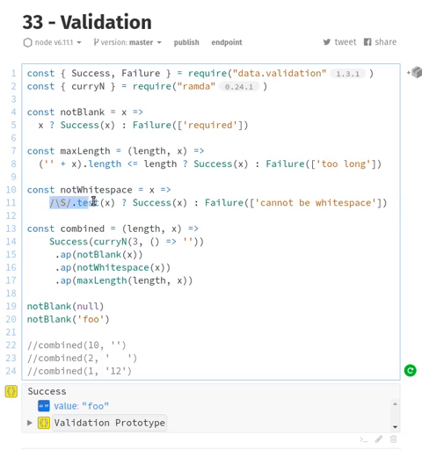Not white space. We're just doing a regex test here to say whether or not it's a success or a failure. And what we really want to do is to be able to combine all these things up and to say that we either have a success or a failure. So we want to take this function, and this function, combine them all together, run all of them, and then find out all of the things that are wrong. And that's exactly what we've done with combined. So this combined function takes a length and an x, because that's the minimum set of arguments that we need to be able to use all three of these.